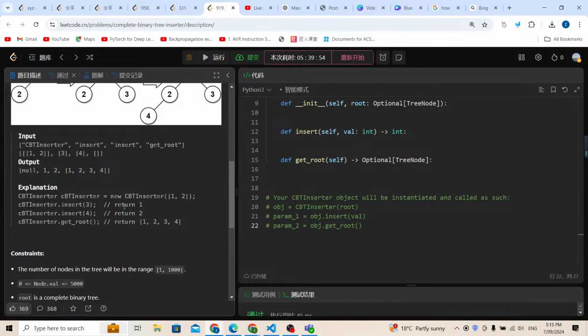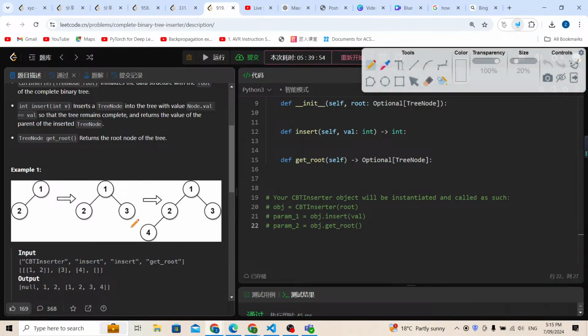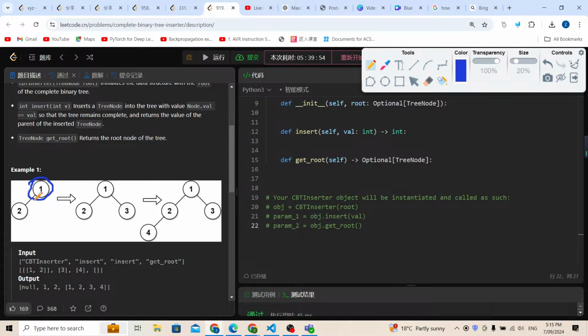We can solve this problem directly by using the level order traversal. We're going to check all the nodes. For example, this is node 1. If a node has a left child but no right child, we're going to insert it to the right child. Now we have 1, 2, 3. We check one by one. If we find a node which has no left child and no right child, it means this is a leaf. If we find the first leaf, we insert node 4 at the left side, and stop immediately. So this is just the basic idea.